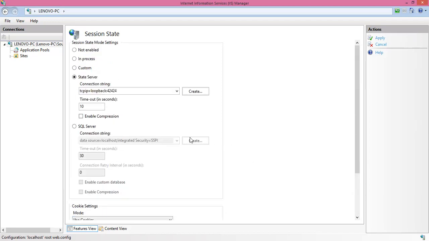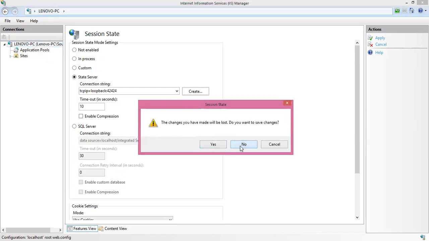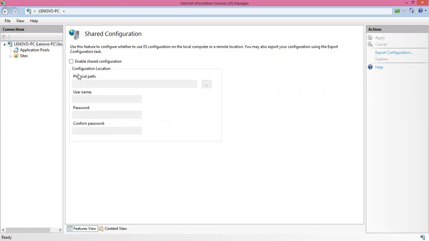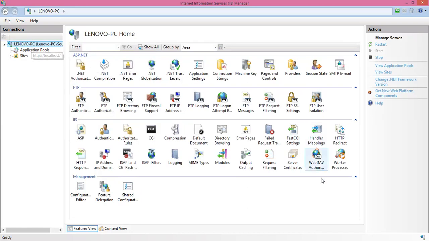Okay, so these are what we'll see in the incoming series in IIS. These are the features like ASP.NET, FTP, IIS management. In management also, configuration editing and shared configuration things, like enable shared configuration, everything will be coming here.